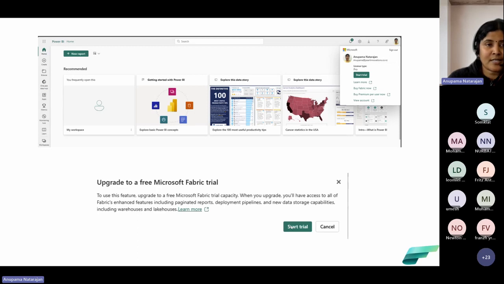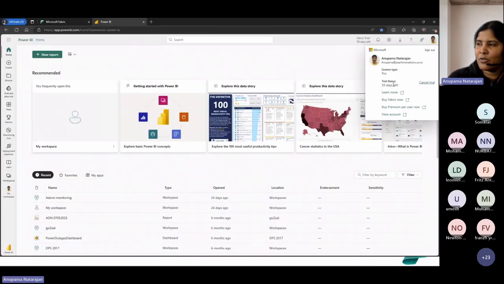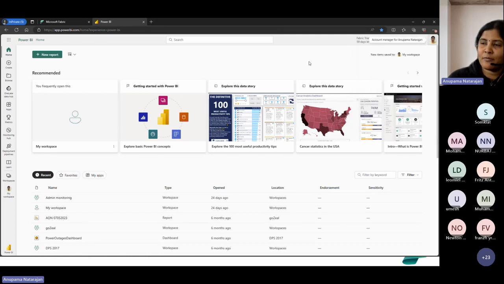You can just say, yes, I want to start the trial. And once you do that, you will get to see the screen. This one, what I'm showing, and it tells you what the trial status is in there. Cool. And if you want to buy Fabric, you can go ahead and buy Fabric for your organization, or you can just do that.